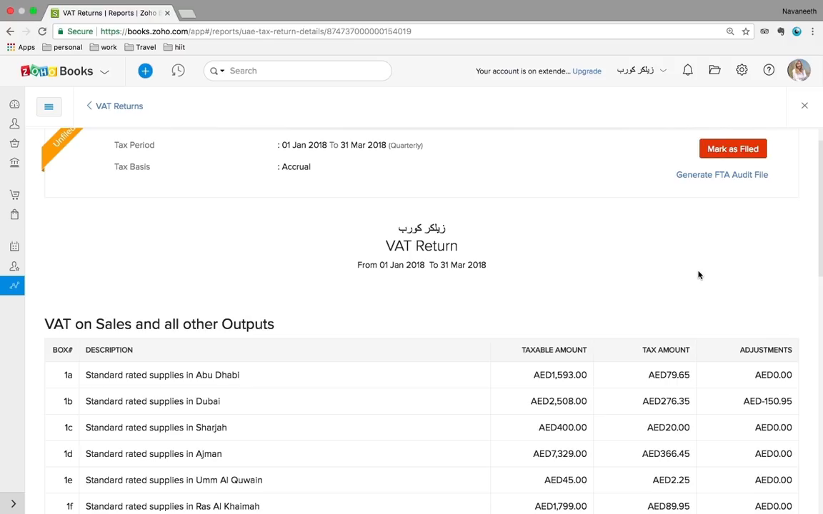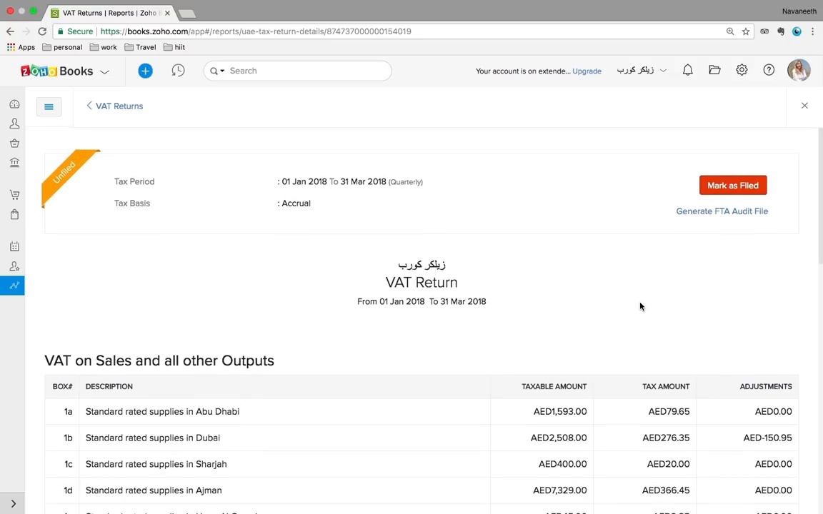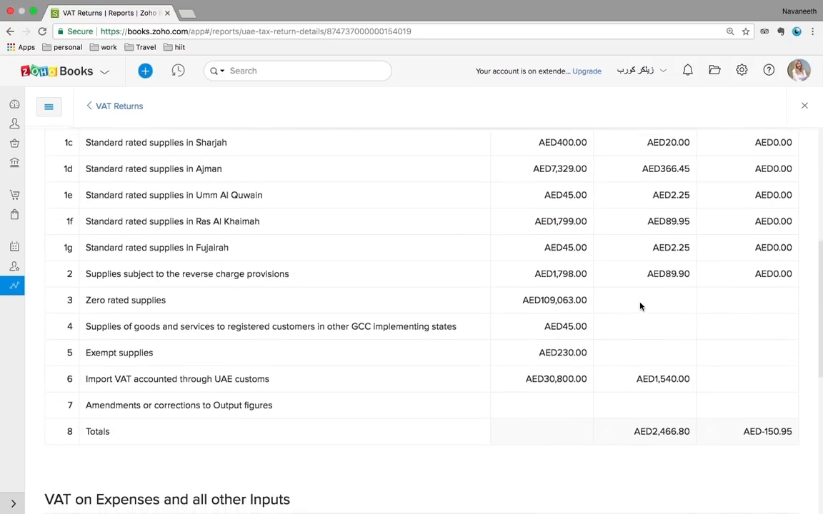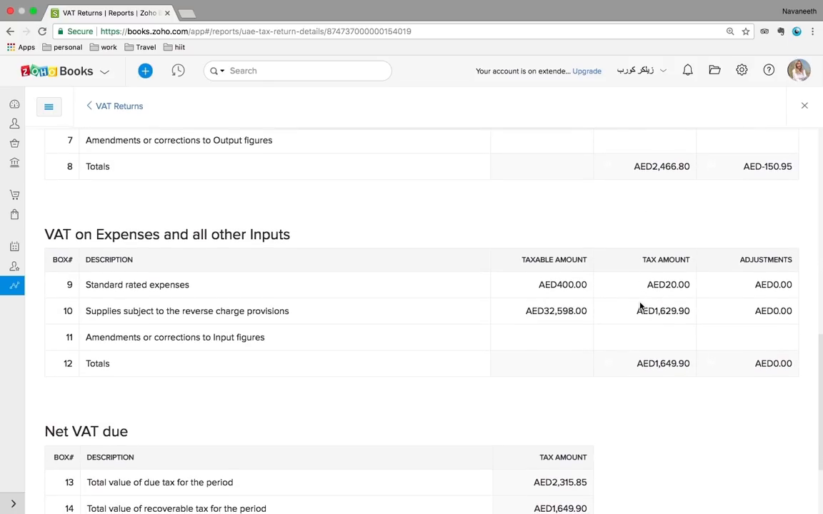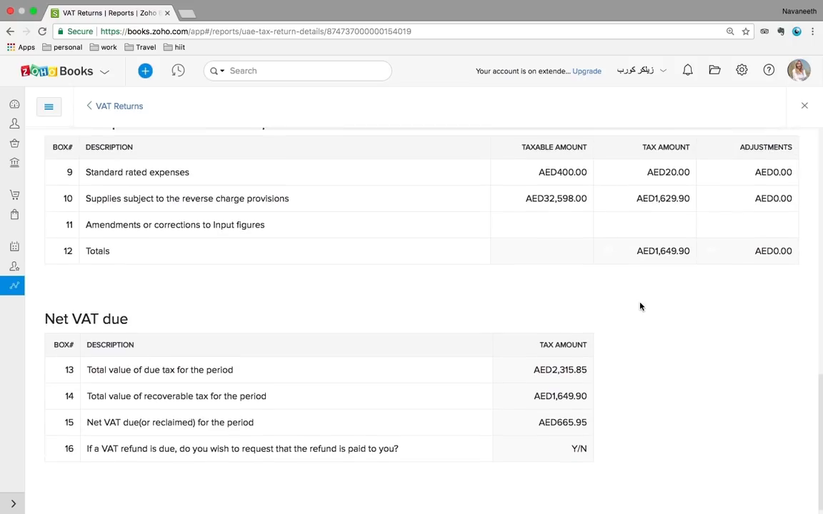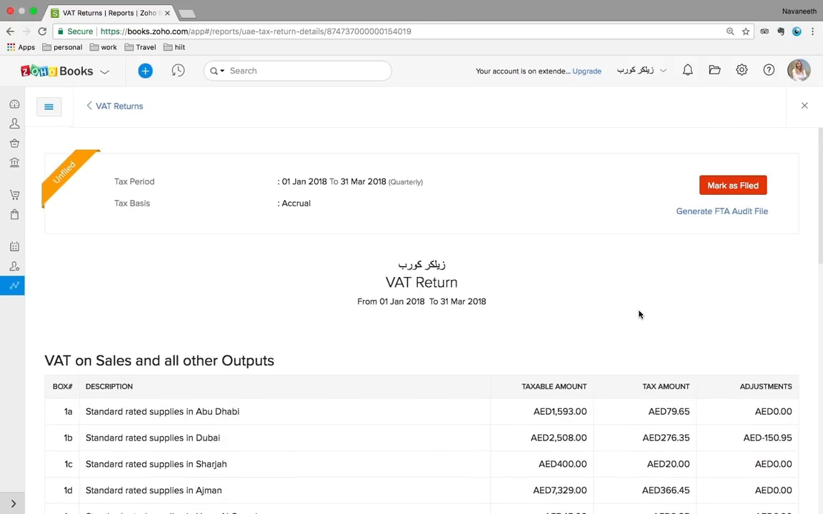So what we have done at Zoho Books, all this data is automatically captured for you. You can see that easily on the screen that we provide here. This is how your VAT return report is going to look like at the end of it all. So we're going to shortly provide you the option of exporting all this data as a file, and you can easily take that to your government portal and file it at the click of a button. So things are that easy.